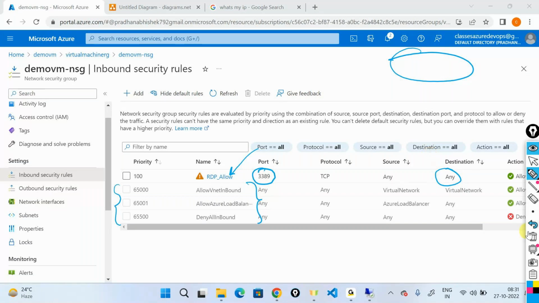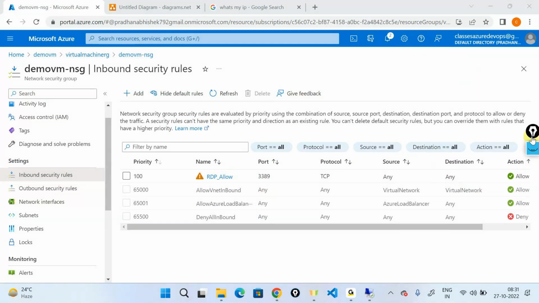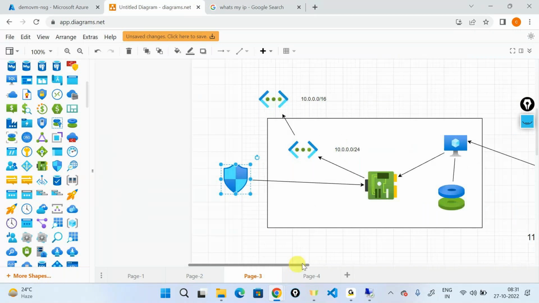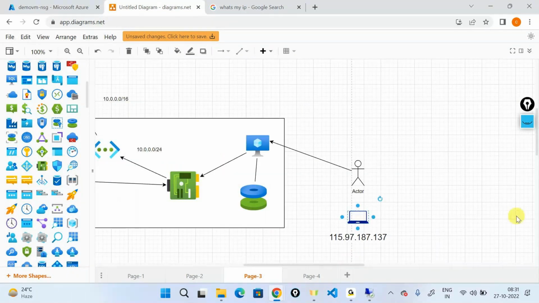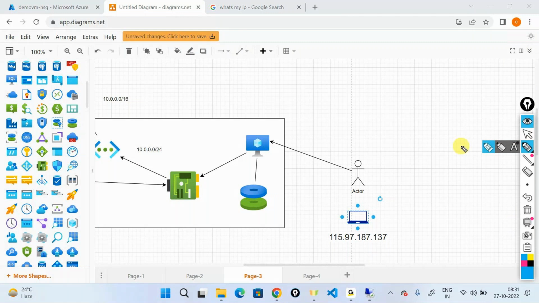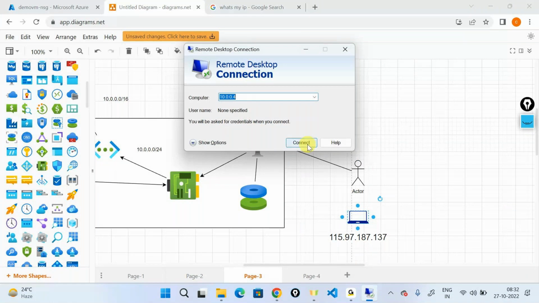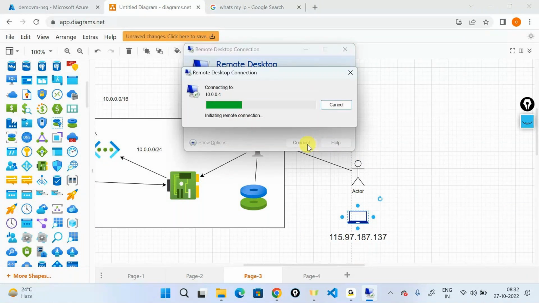If you want to allow the RDP, this has to be there. So let me do one thing. Now I put an RDP rule. RDP is now allowed, which means that the communication between my laptop sitting at 115 something and that machine sitting at 10.0.0.4 is allowed. Let me go there and come here and again try to connect. I'll say connect and let me see if this allows me right now.